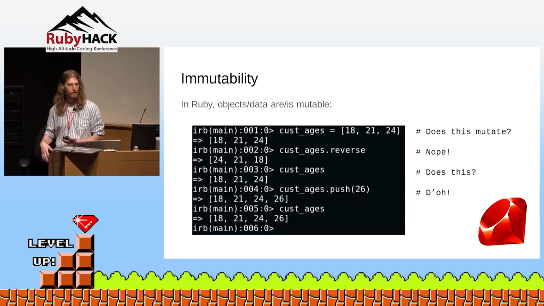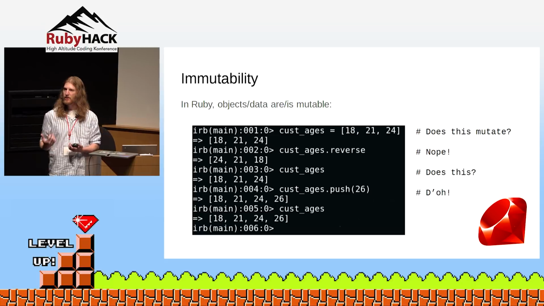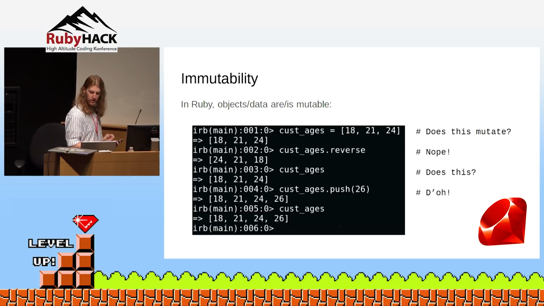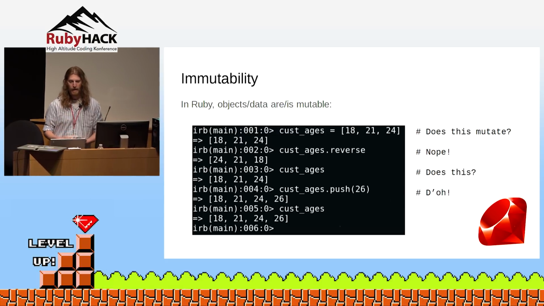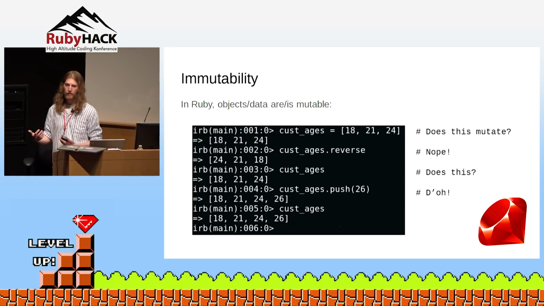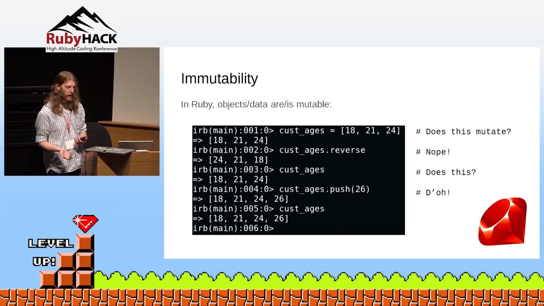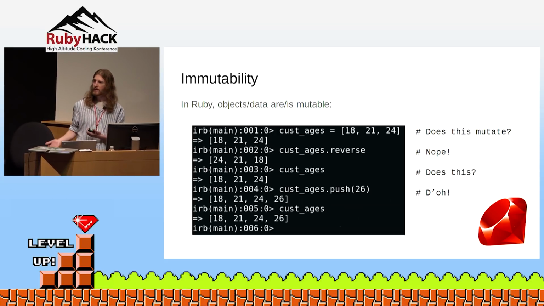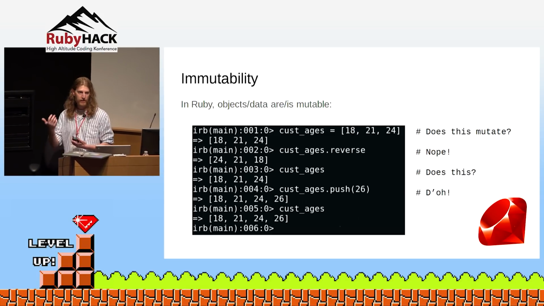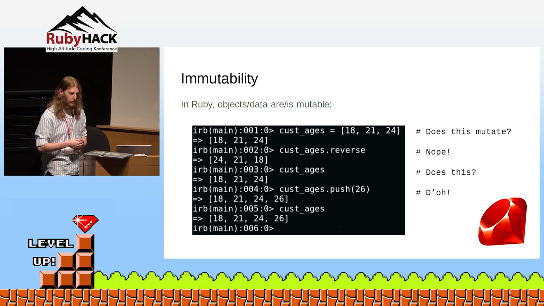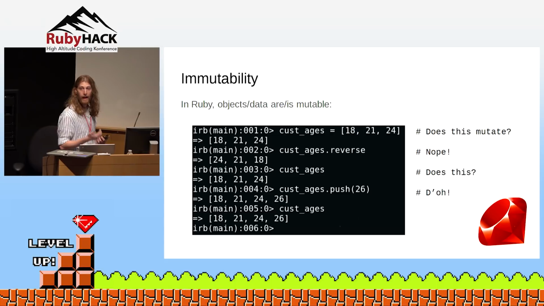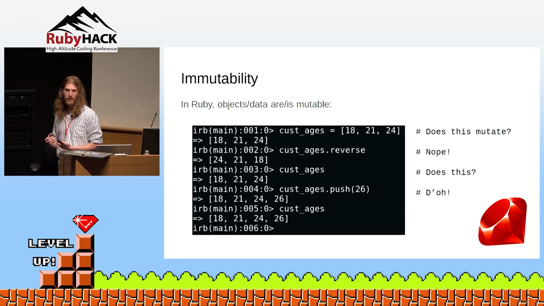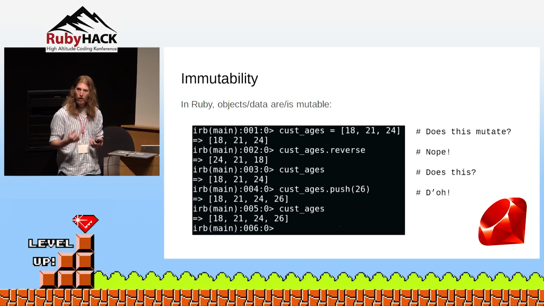But then we wonder to ourselves, did this mutate the original? Is the underlying array still the same thing that we defined? So we check, and sure enough it is. It has not changed. Then we decide, you know what, we've got another customer here, we need to push his age to the array, so we call cust ages.push. And then we have the same thought. Did this change the underlying array? It is not immediately obvious whether it did so or not, so we check the array, and sure enough, it has mutated our original. This has been a risk in most languages for a long time.